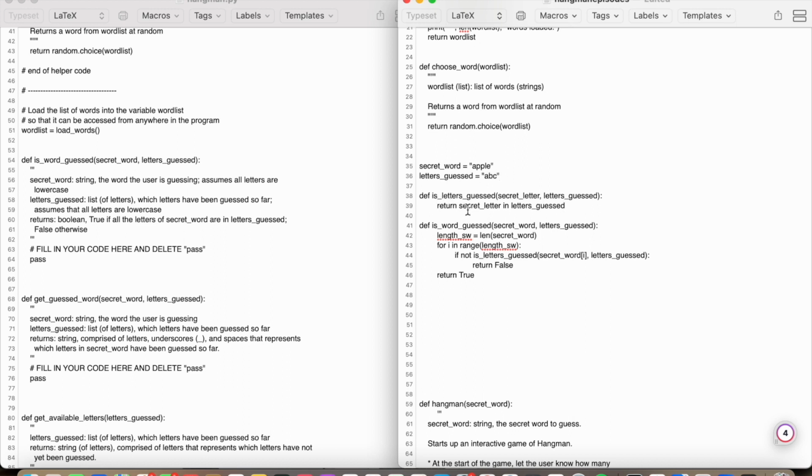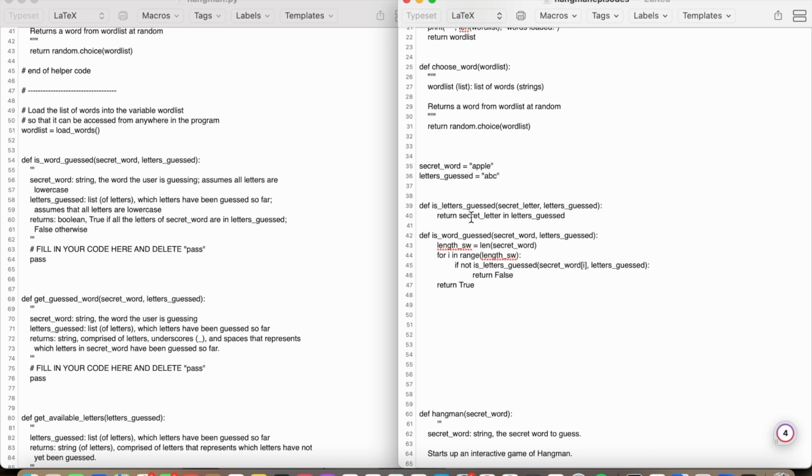To test if this function is right, and how I determine if this is true or false, we can let the secret letter, which is one of the parameters, we have to define the parameters before we can use it. So we can define secret letter as, let's say, A.